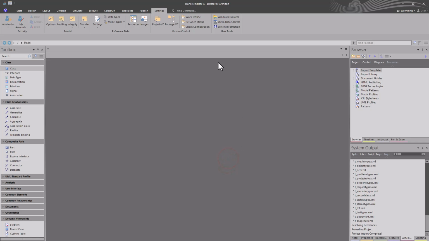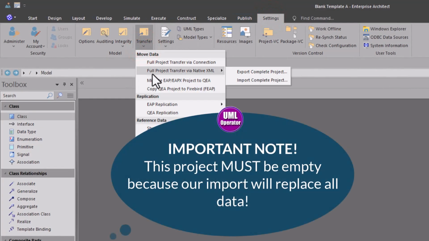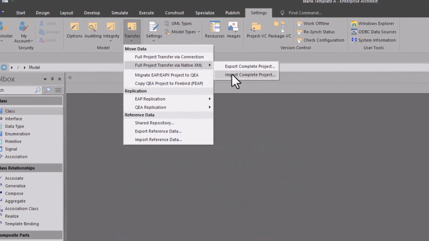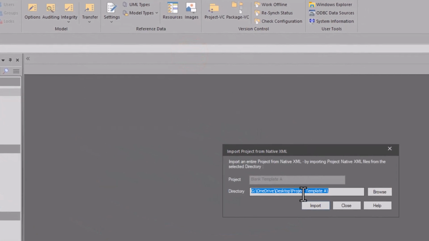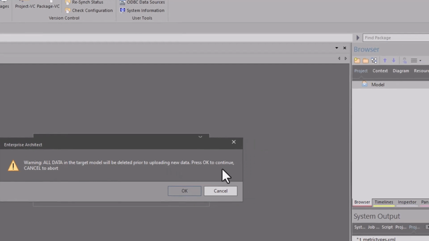All right. So what we're going to do is import. So we're in the Settings tab, Transfer, Full Project Transfer via Native XML, Import. We're going to go out to where we just exported. It remembers the last drive that was used, and we're going to select Import. And it says, warning, all the target model data will be deleted when uploading this. So what this is saying is that if you have anything in this project, it's wiping it out. It's replacing the data tables with the imported. So we're going to hit yes.